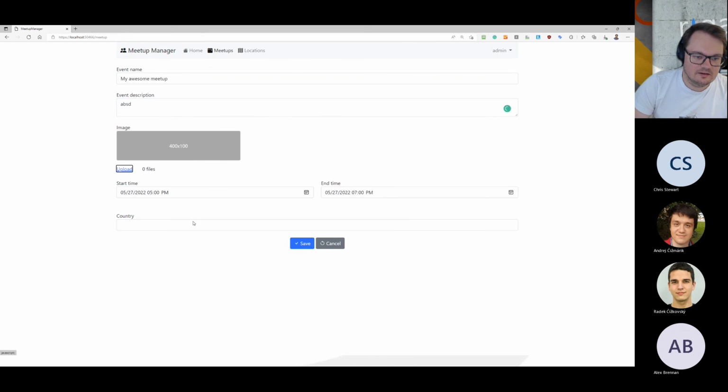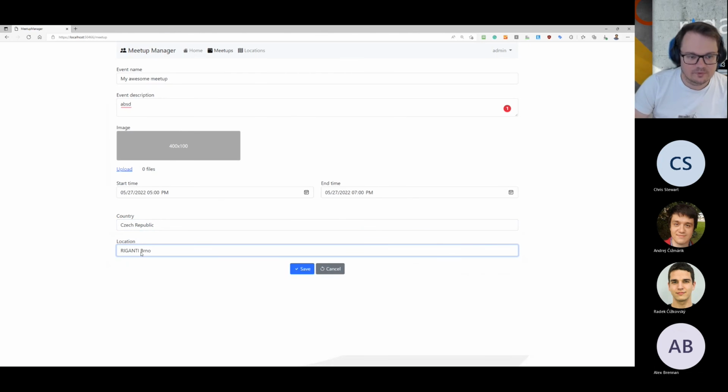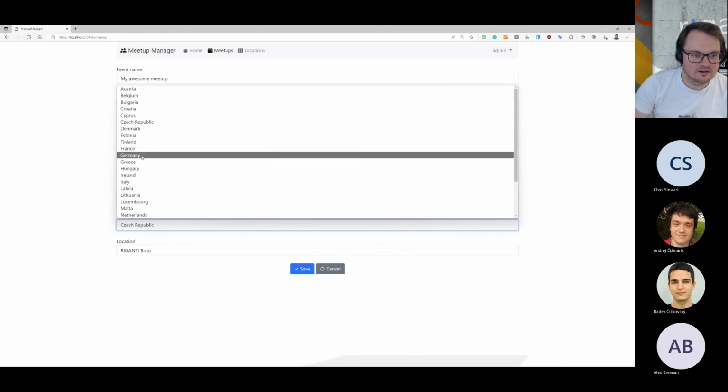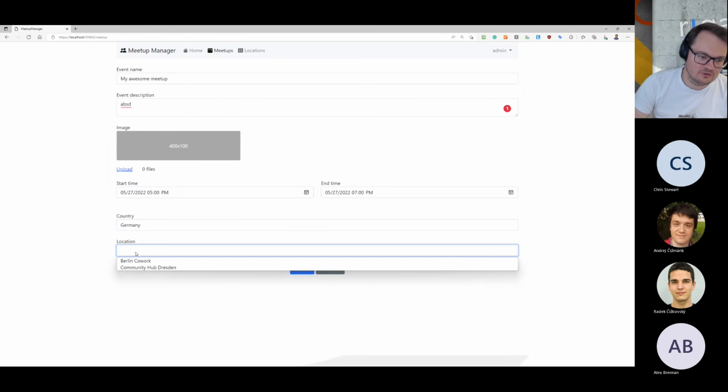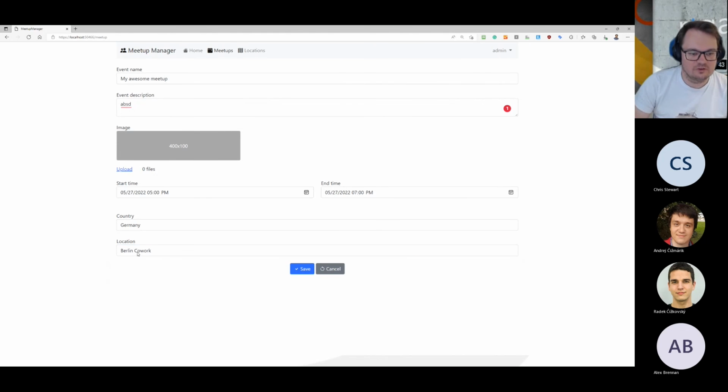So once again, and here, when I select the country, now the locations appeared because it got some data. Yeah, so I have the location selected. Now, when I change it, you see that this is empty because the ID of the location is different. And here I'm using this thing.